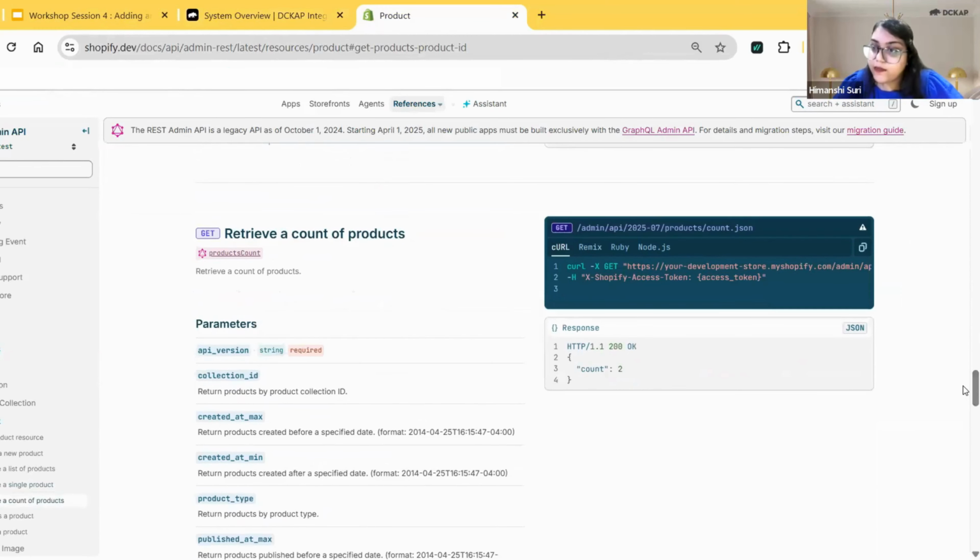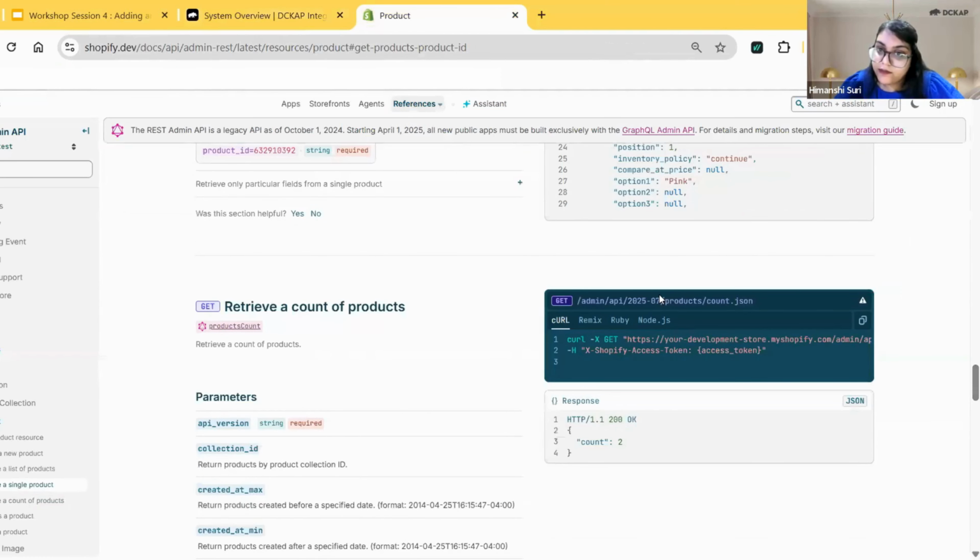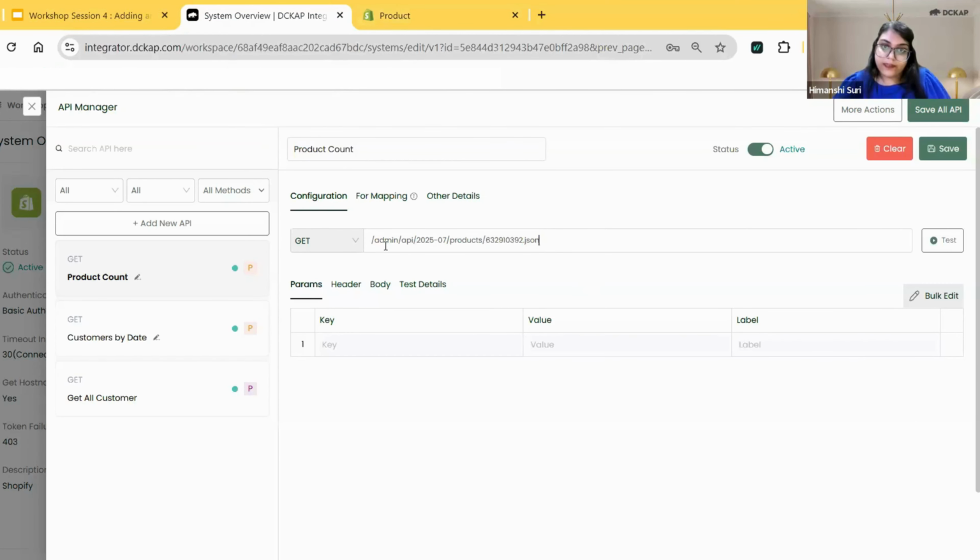Yeah, so I'm sorry, that one I copied by mistake. So this URL here, you can even read the URL, products count. So this one we'll copy and paste it here.